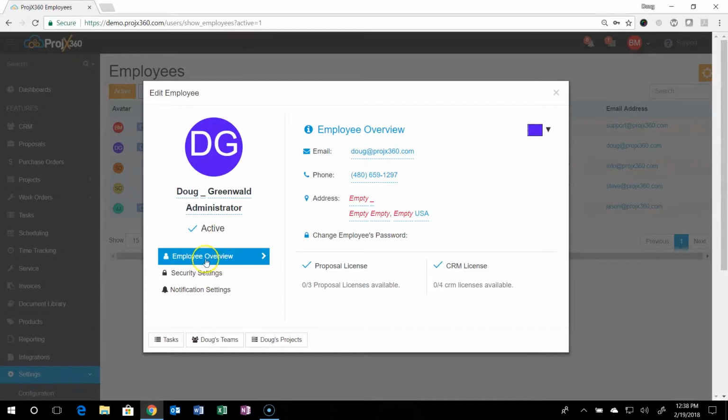Here you'll have the employee overview where you'll enter all their information, address and everything. Everything is clickable, so you can just edit anything right here. Here you'll choose if they have access to a proposal license or a CRM license, again under employee overview. And this is where you can activate and deactivate them also. You can select a color code for that employee right here.